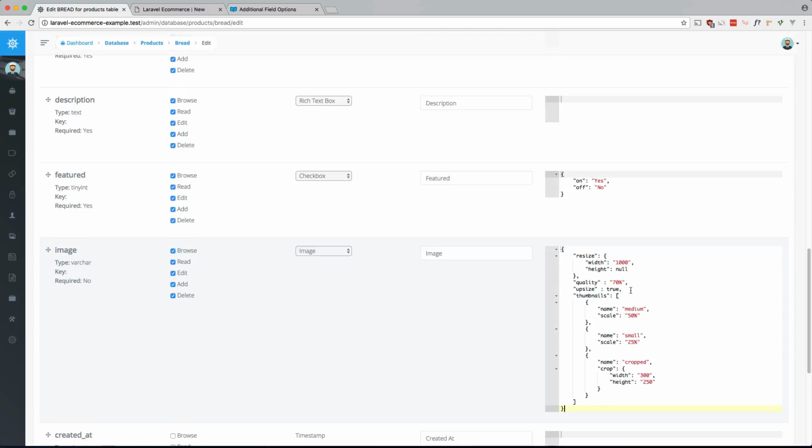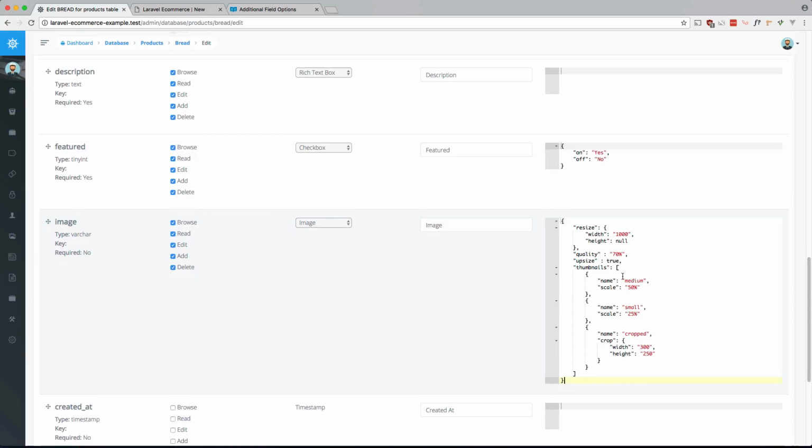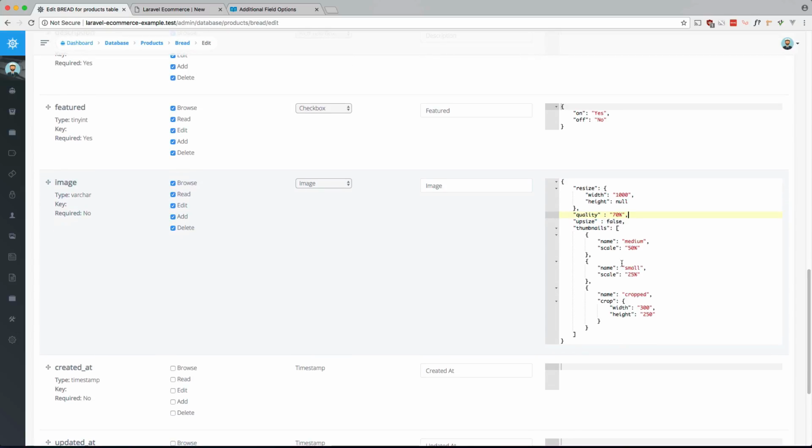And that's fine. I don't want upsize to happen, so let's change that to false. But everything else will leave. And what's going to happen when we upload this is it's going to generate the original one, which is this one, but it's going to have these options. So it's going to resize it to a width of 1000, and the quality is going to be 70%.